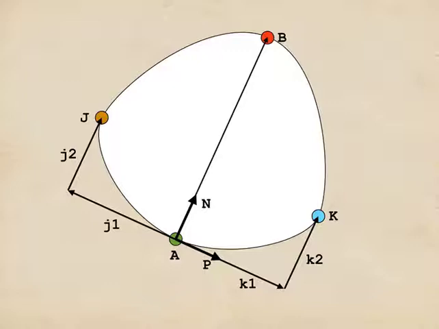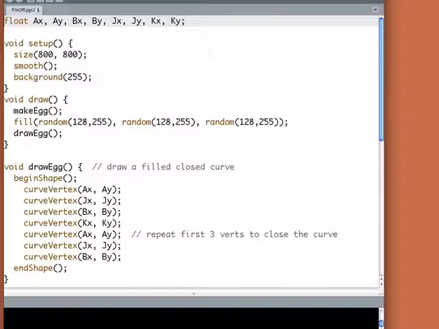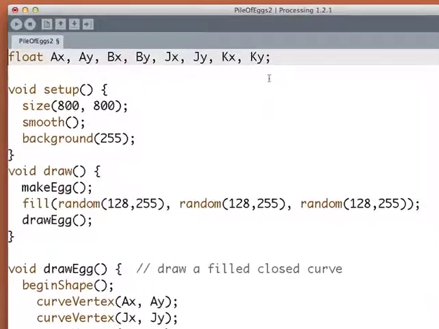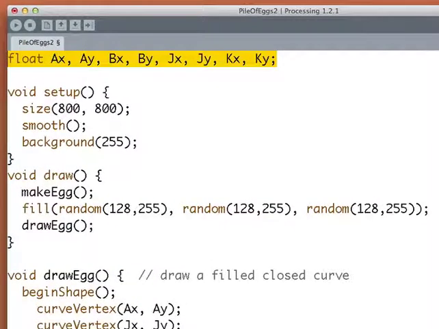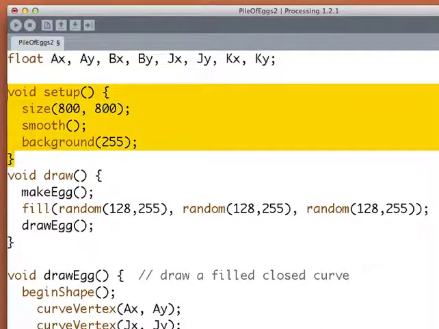It's like a little piece of scaffolding that we build around the points A and B. I'll show you the code. It does exactly what we just saw. Here's the program. The basic code is all familiar to us, so I'll run through it fairly quickly. At the top, I create 8 global variables to hold the X and Y for each of my 4 control points. Setup creates the window and smooths it, and sets the background to white.